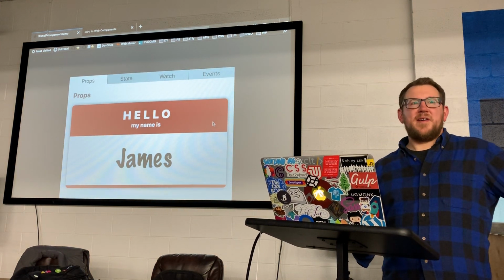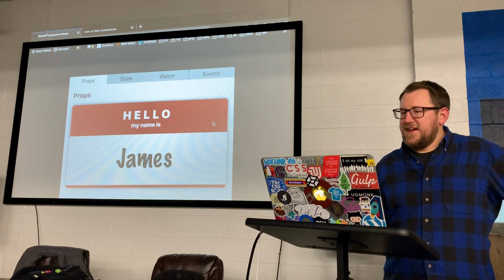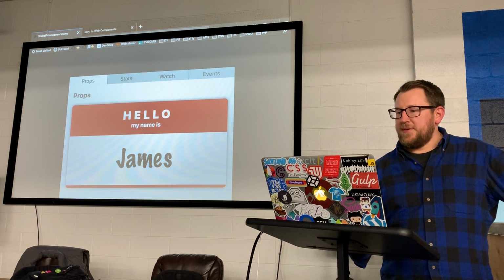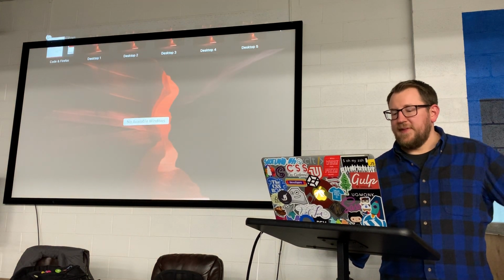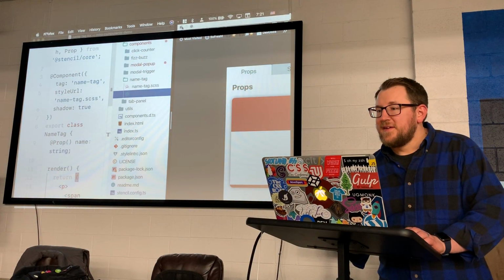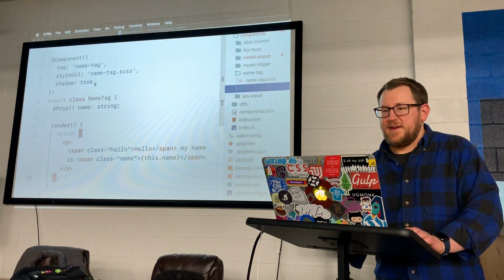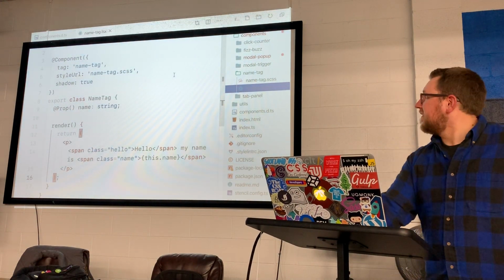So we've got a name tag here, and of course it's styled, CSS does that. And the name is, as you would expect, a prop. In our component.